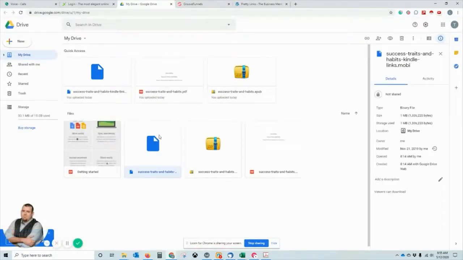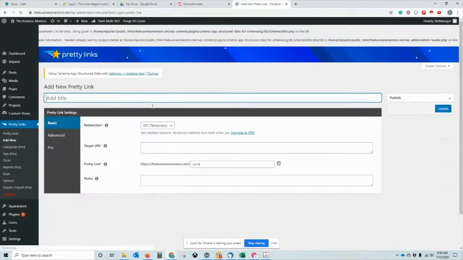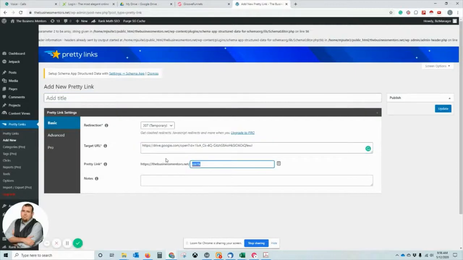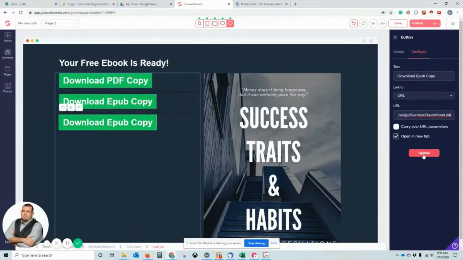So I go here, I grab this, I get my shareable link sharing on. Anyone with link sharing on, anybody with a link can view it. I copy it. Maybe I'll go to my Pretty Links. I'll make a pretty link for it, and I'll drop it here, and I'll say go/success ebook Mobi link, right? Update that, go back to GrooveFunnels, come here. I'll drop it in, and this is how we can track who uses what. And we'll say download Mobi copy.